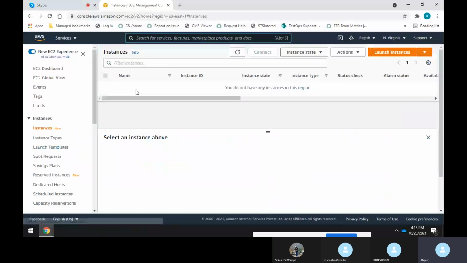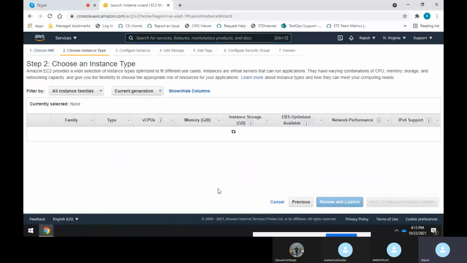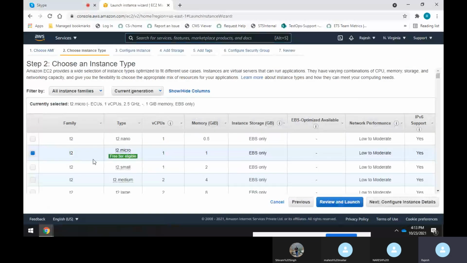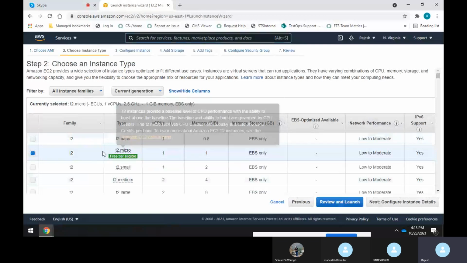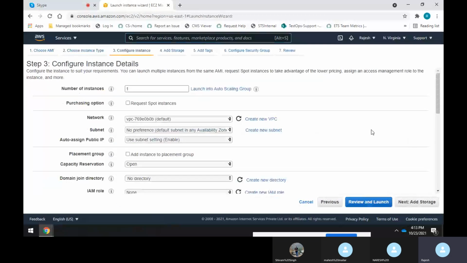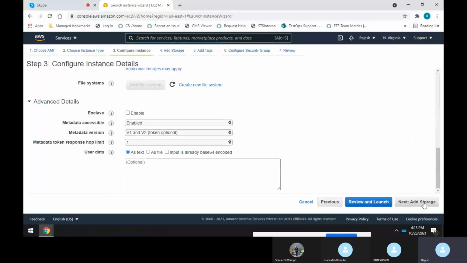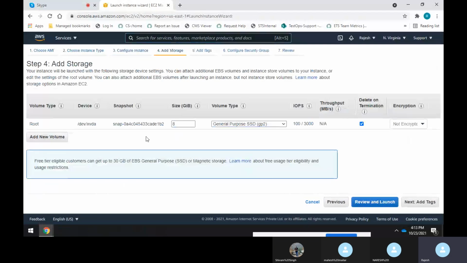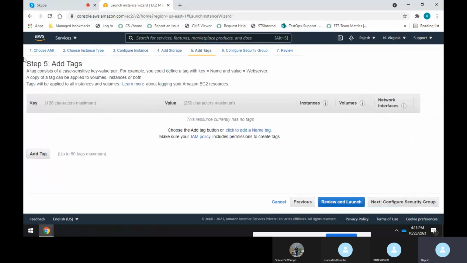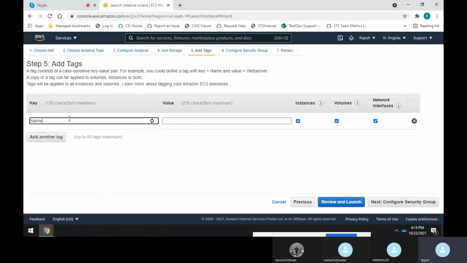I will try to take the same Amazon Linux itself with the same configuration. I think we are repeating the same thing again for installing Docker, but that is fine. We'll be choosing the T2 micro tier because it's free. Here nothing, you just say next. Then here nothing, just add whatever storage is assigned. Here you have to give the tag, same thing, Docker host, and then say next.